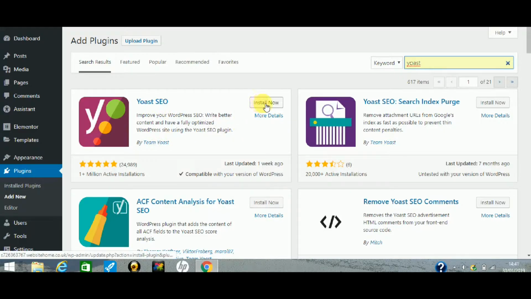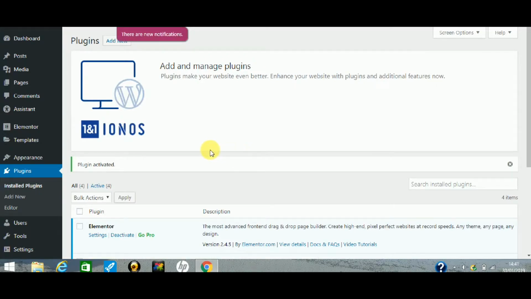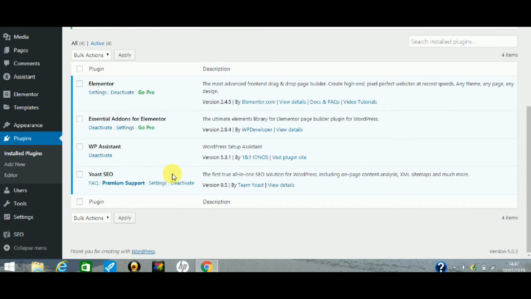That's the one I want, so click Install Now. And then click Activate. The plugin will now show up in your installed plugins list, and you can change any settings that need changing.